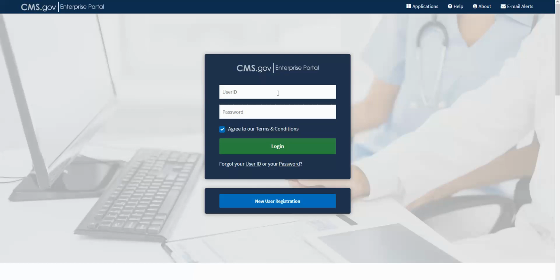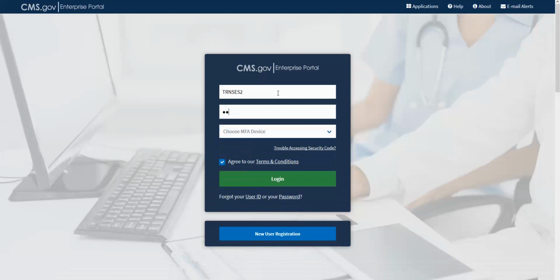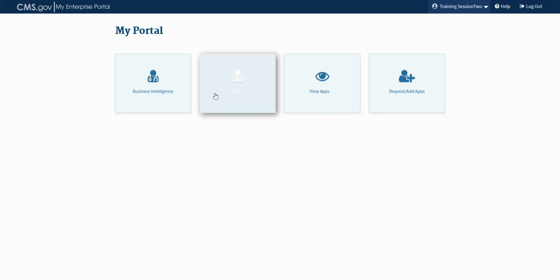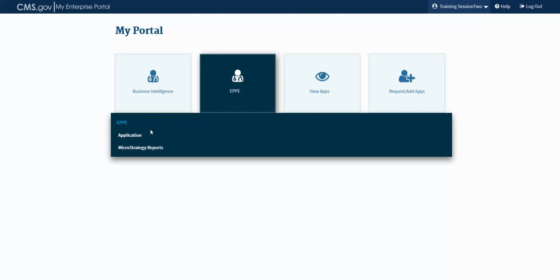Once you receive the email notifying you that your DUA requester role has been approved, return to the Enterprise Portal login screen and log in again. Select the EPI application tile from the My Portal screen, then select Application.